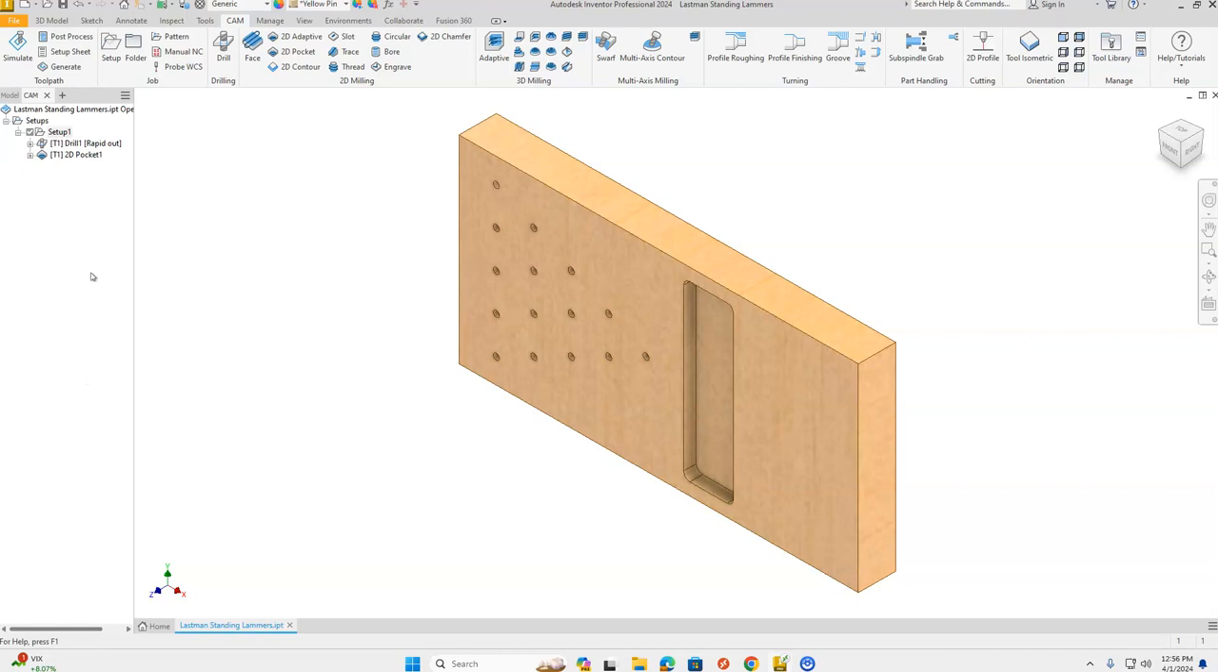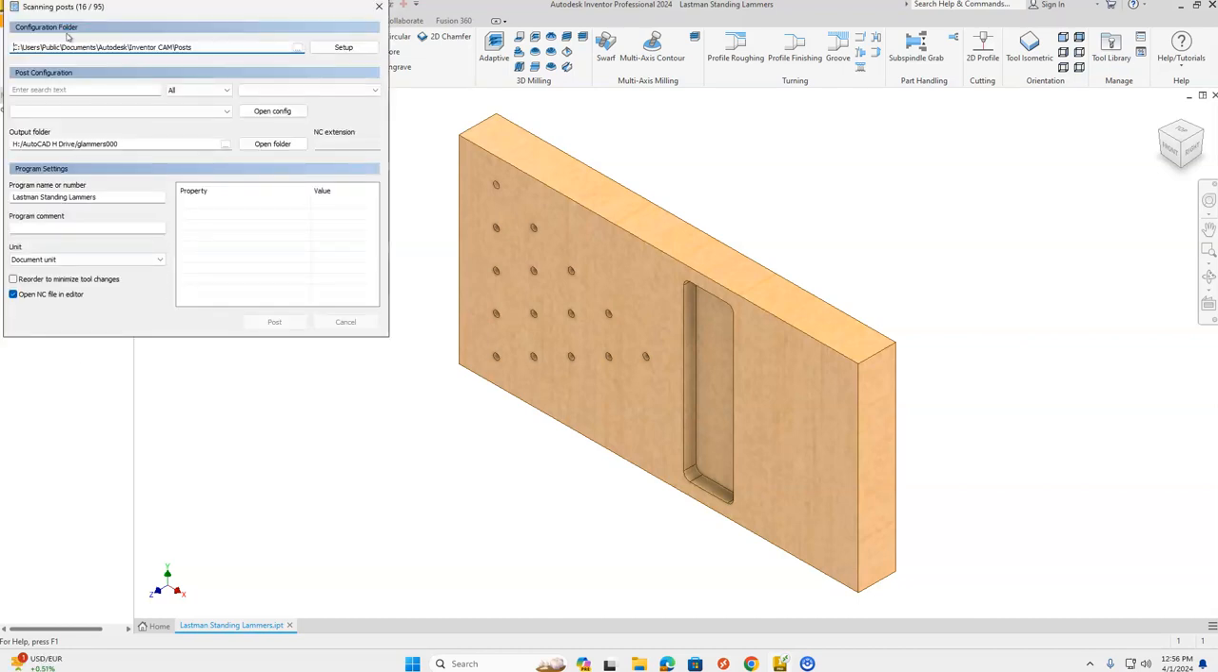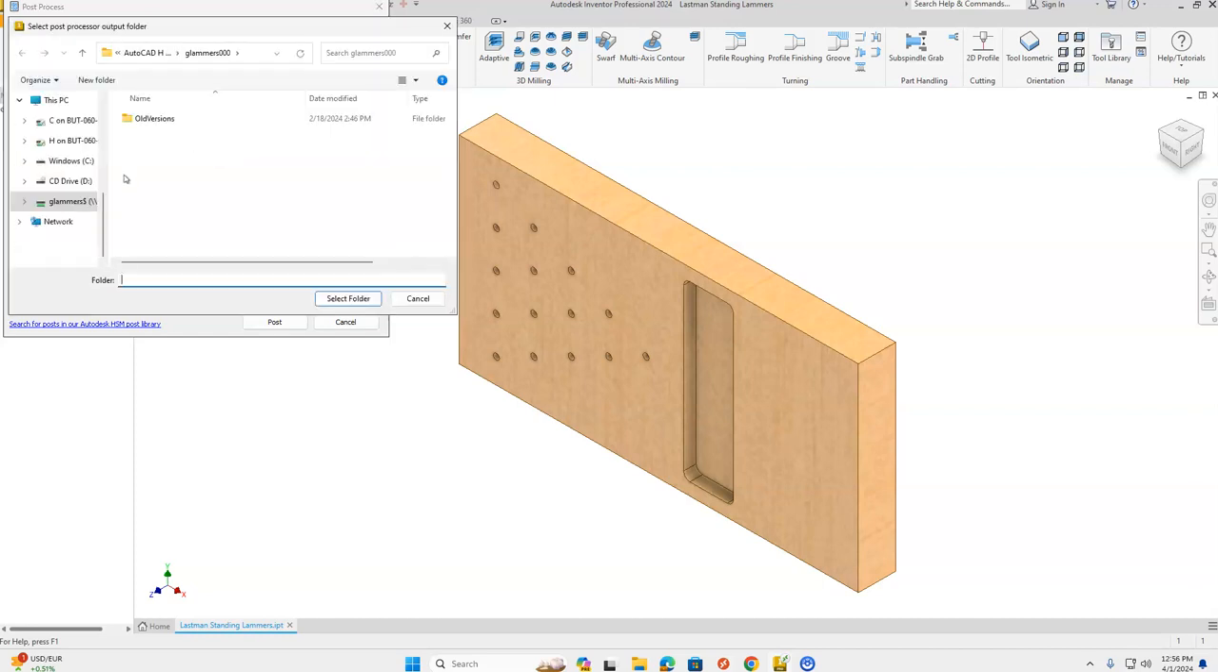And now we're going to go up and post-process. So let's click post-process next to simulate. And in here there's a couple things that we want to change. We want to go to our output folder and we want this to go into our H drive. So click on the little button right here.